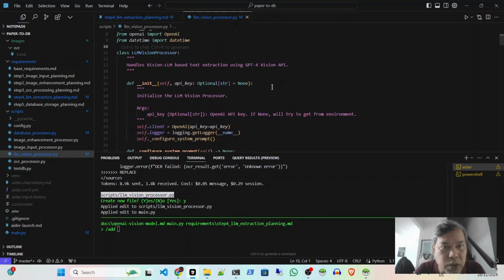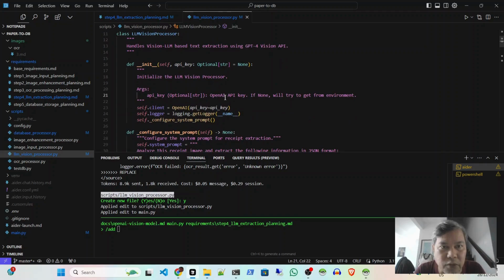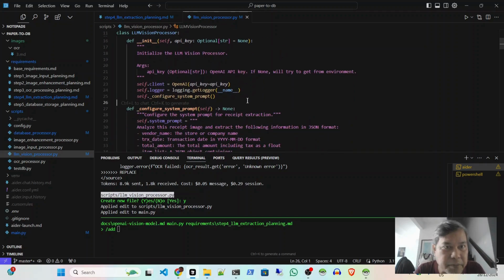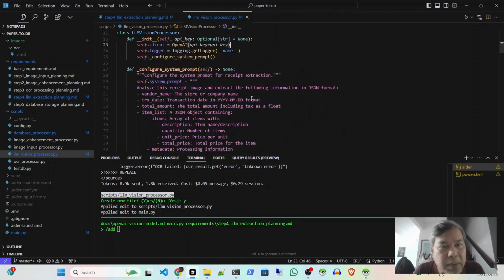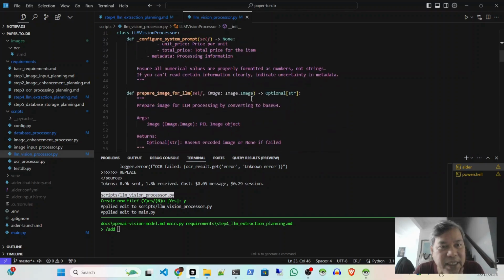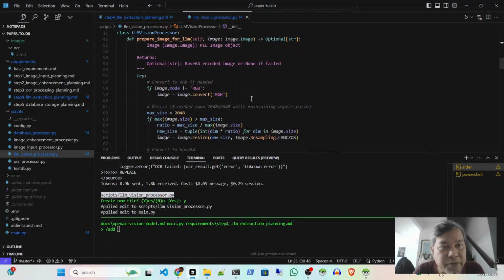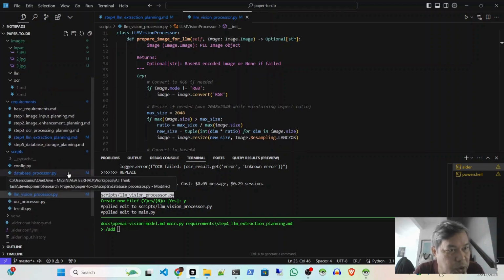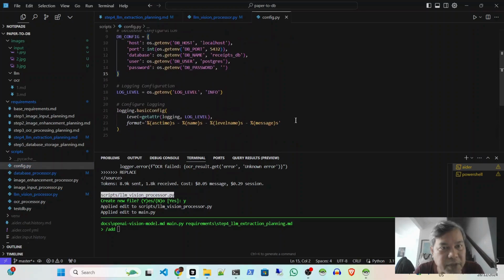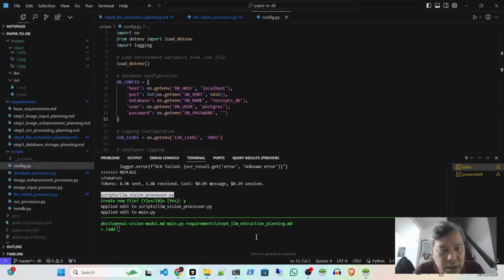Right, so the issue I'm seeing here is that the OpenAI key, which is needed for this, is being loaded directly. But I would prefer to use the key from the environment file, and normally I will load the environment file keys and whatnot into the config. Right, so let's do it one by one. Let's do the config first, and then we add the new file, LLM vision processor.